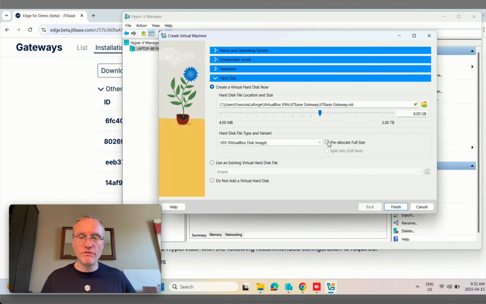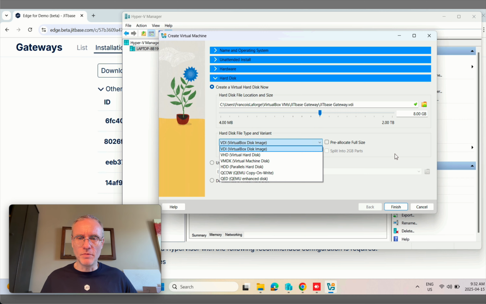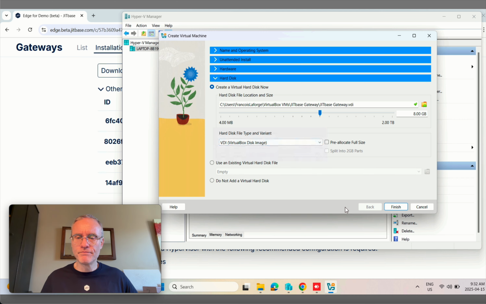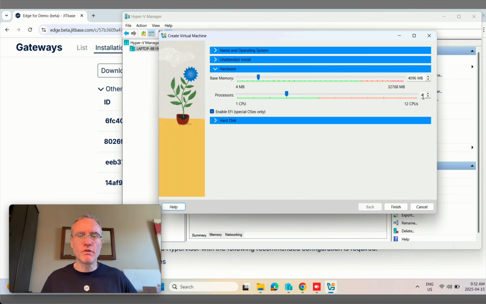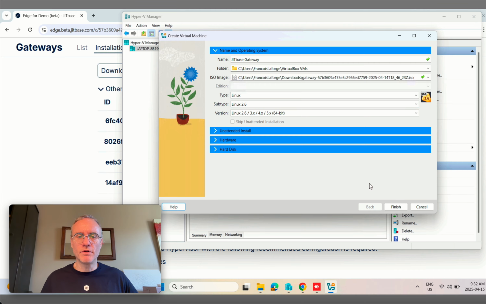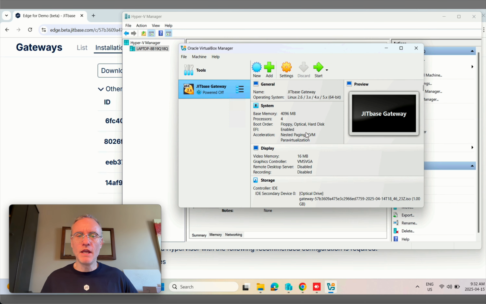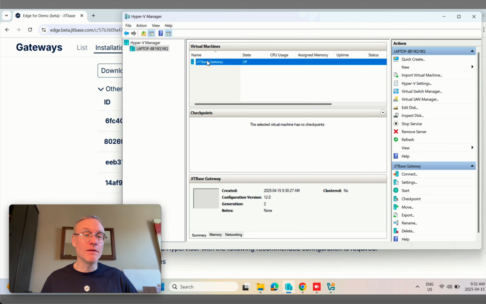For the hard drive, I'm not sure where I have to specify the size, but I believe that should be good. And I finished. Let me just double check that. So I've got 4 gigs for CPU, and I've selected the proper OS. And so now my VirtualBox virtual machine is ready to start. But we're not going to start this one. We're actually going to start the Hyper-V one.